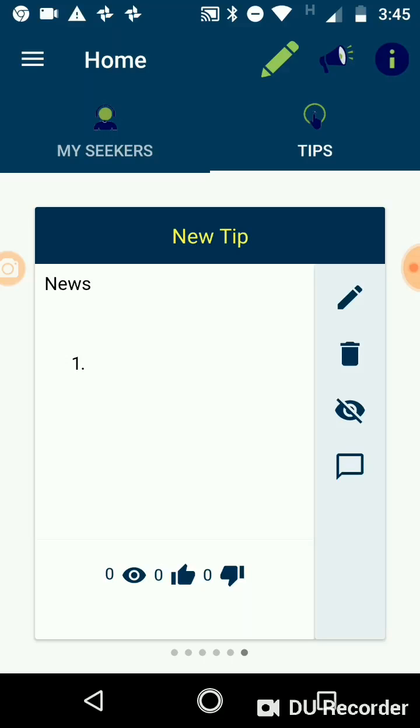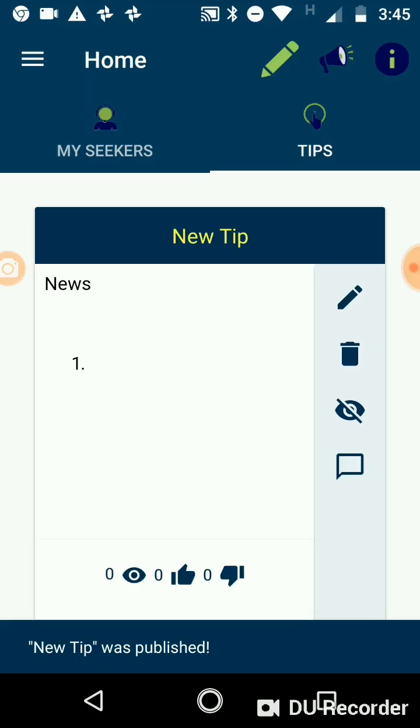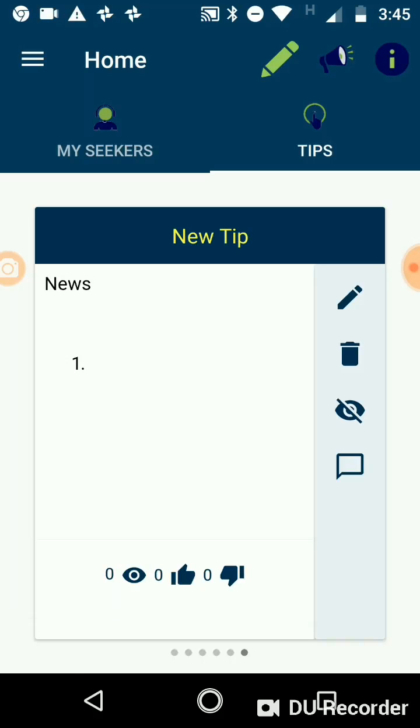As soon as you publish it, all the seekers connected to you are able to read it. They're able to like it, dislike it, comment on it, and they get to share it as well. So it is a dynamic referral system based on the value of what you're providing to them.